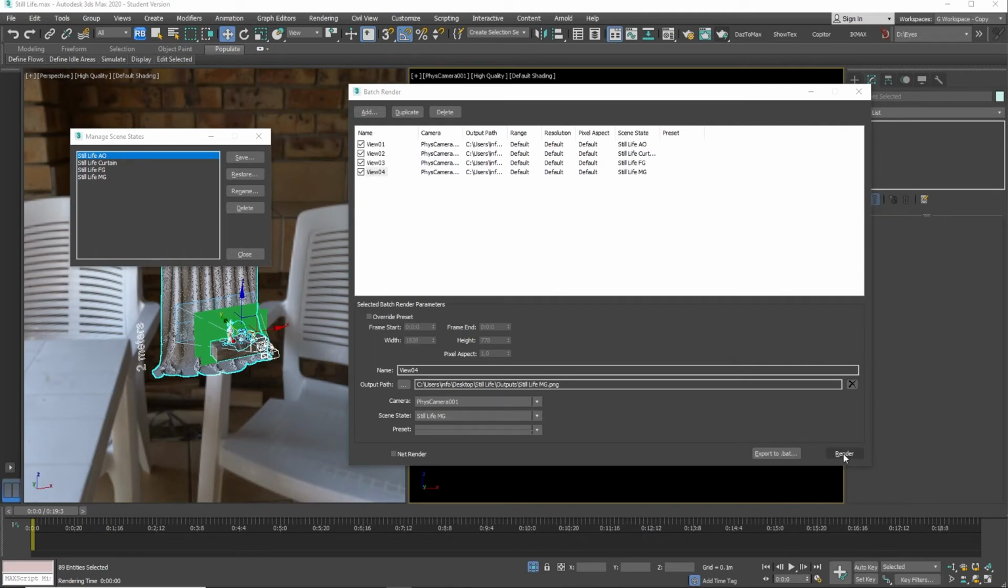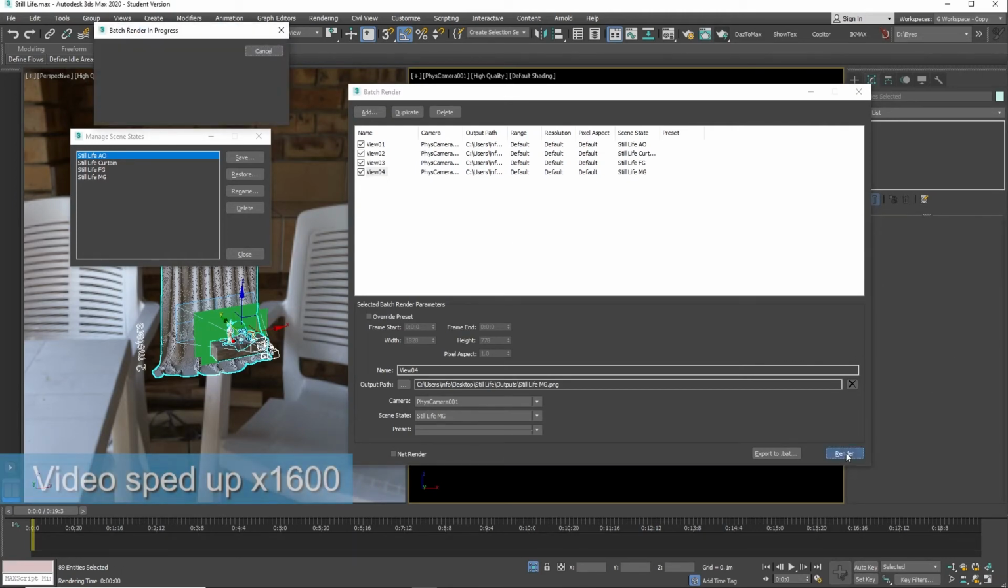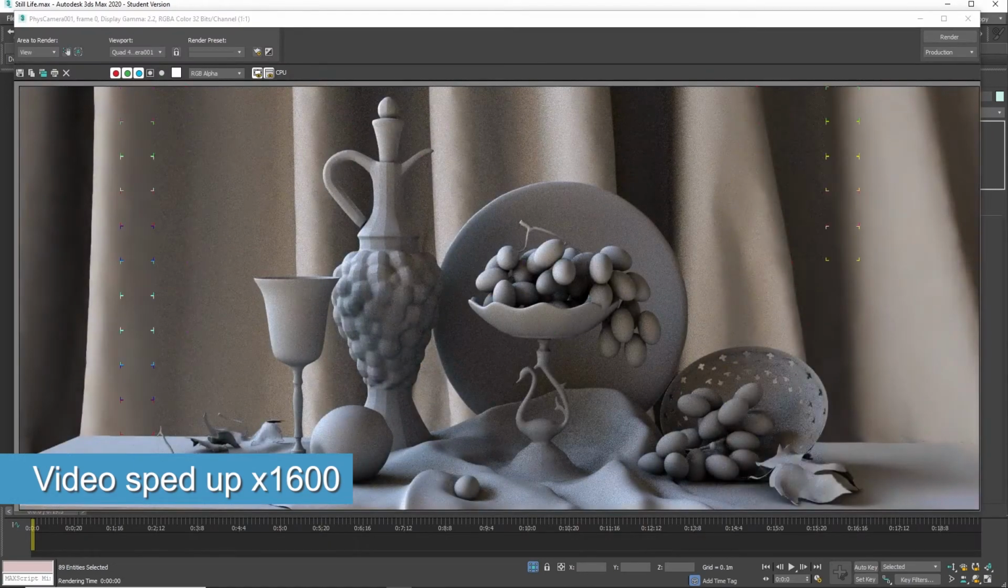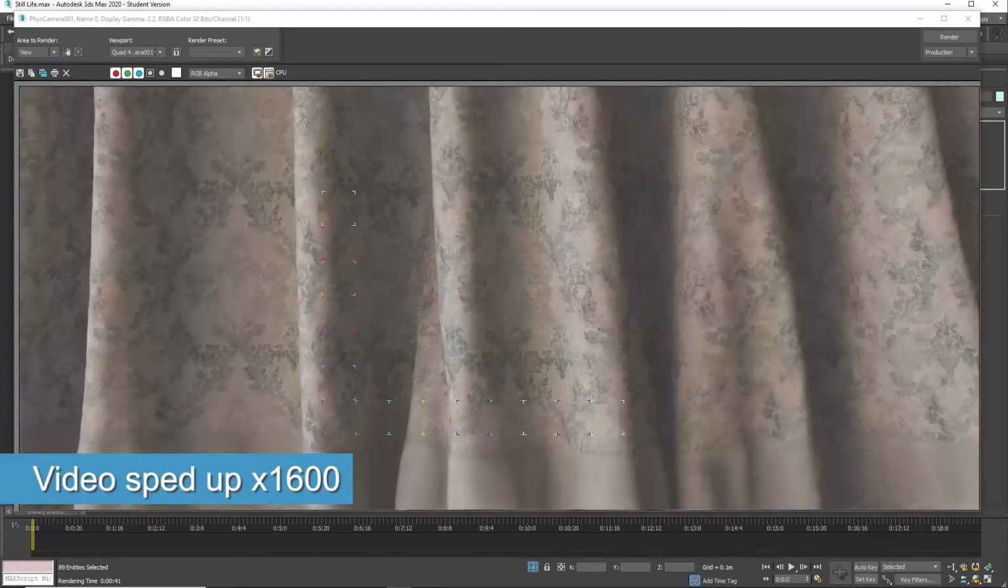Click the Render button. For long renders, I usually turn off the monitors and leave it rendering overnight. Sometimes the renders are so complex that I'll render multiple parts across several nights to get the entire render done.